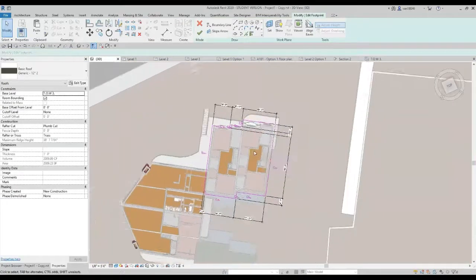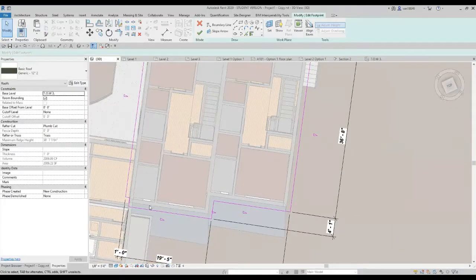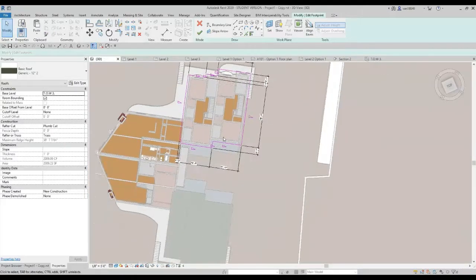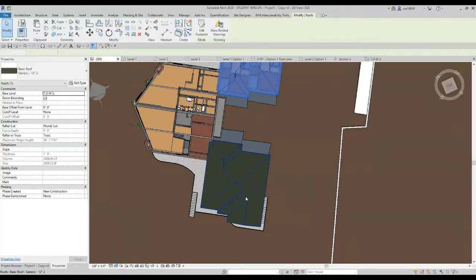What I've done already is I've made a note of what the measurements were for each one of these, and that's on the same plan. This right here is the exact same plan, just flipped. So I'm just going to click that, get out of that one, and come over to this one.